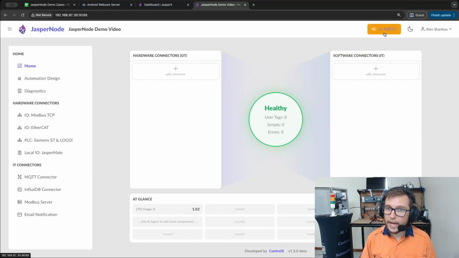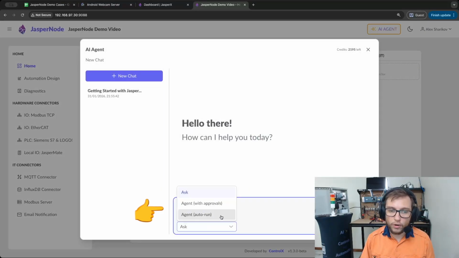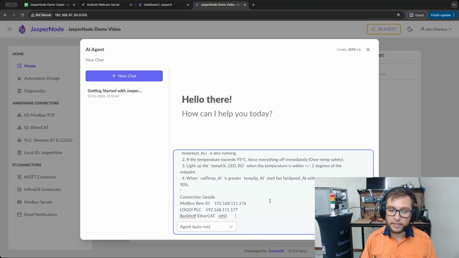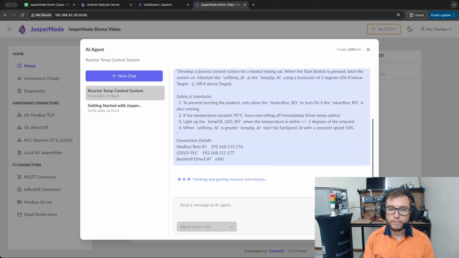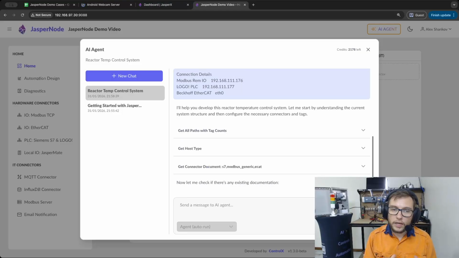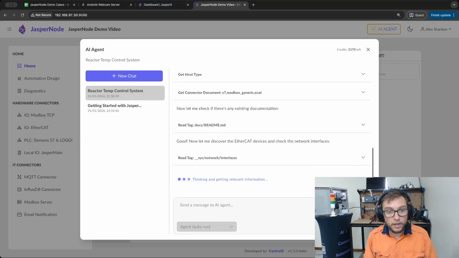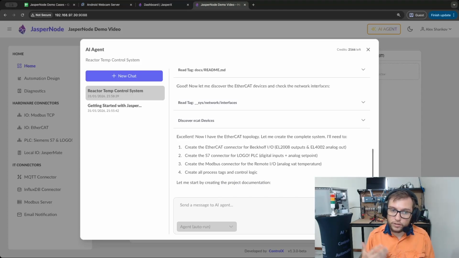Clicking on AI agent, auto run. So it continues running without me needing to approve any of the agent's steps. Right click and paste the information I just copied, and I'll let the AI develop the complete automation project from one prompt. Currently, it's going to check the system, check if anything exists in the system, and create a simple task list for itself.